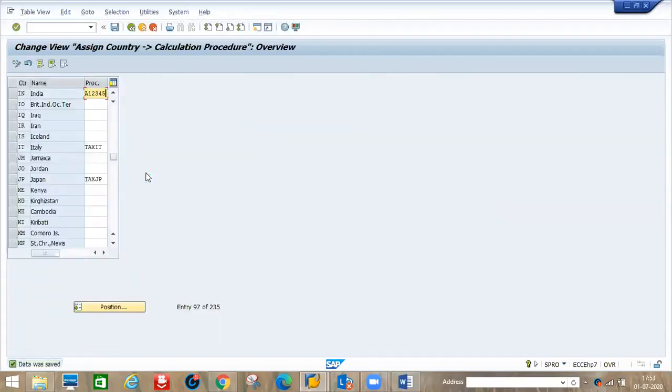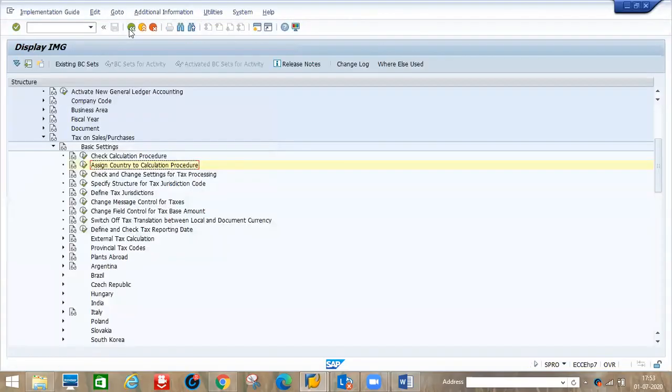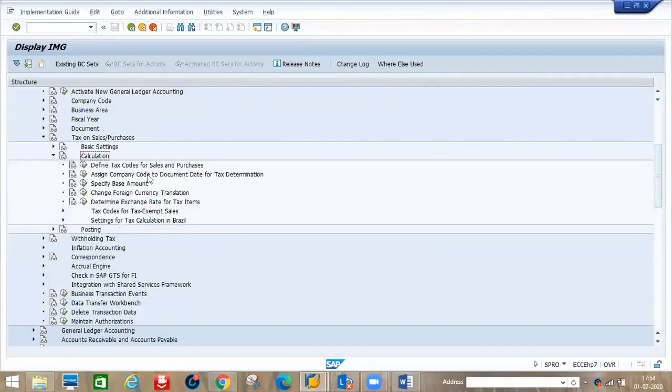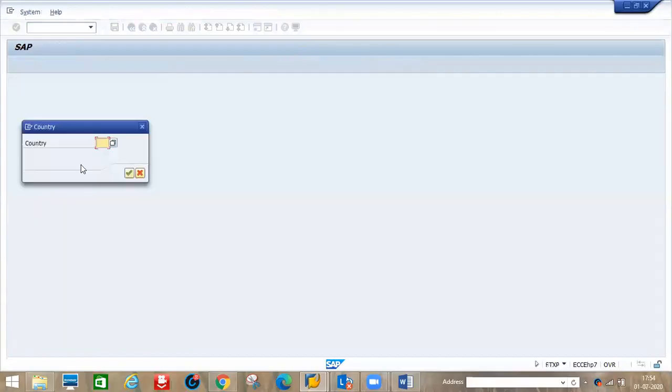Okay, next, the third step is basic settings, which is calculations. Under calculations, assign company code to document. Yes, define tax codes for sales and purchases. This T code is FTXP.